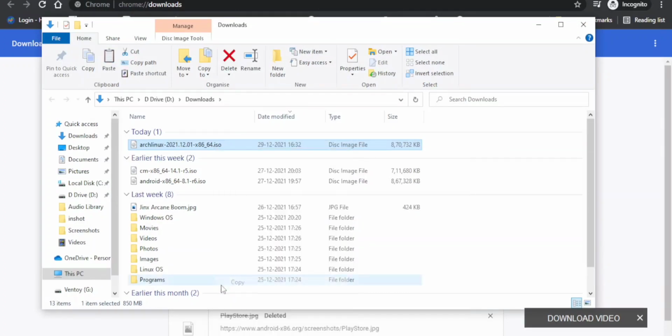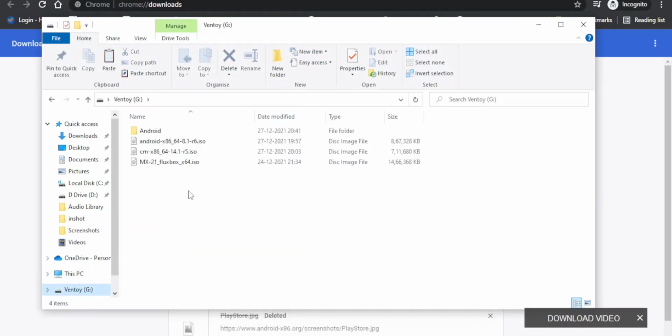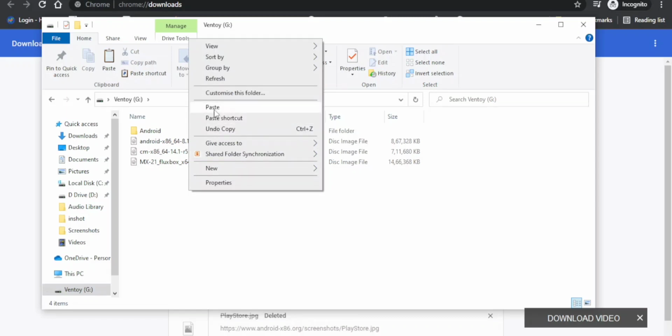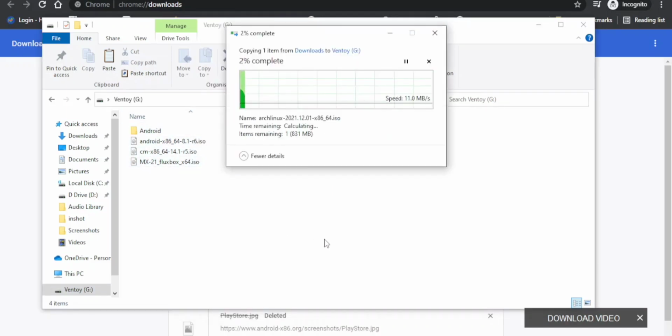We're going to copy this ISO file into our Ventoy pen drive. This is a bootable pen drive, and I've made it using the Ventoy tool, so I will put a link for how to make it.